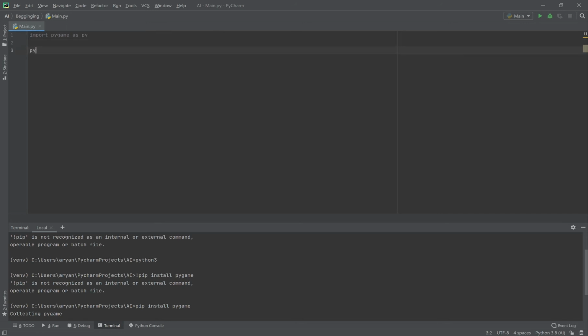So we're going to say pygame dot, so we're going to say py dot init. Now what this does is that it initializes the library, meaning it gets everything and says that now the user is going to be utilizing every single command. And then after, I have to write something.